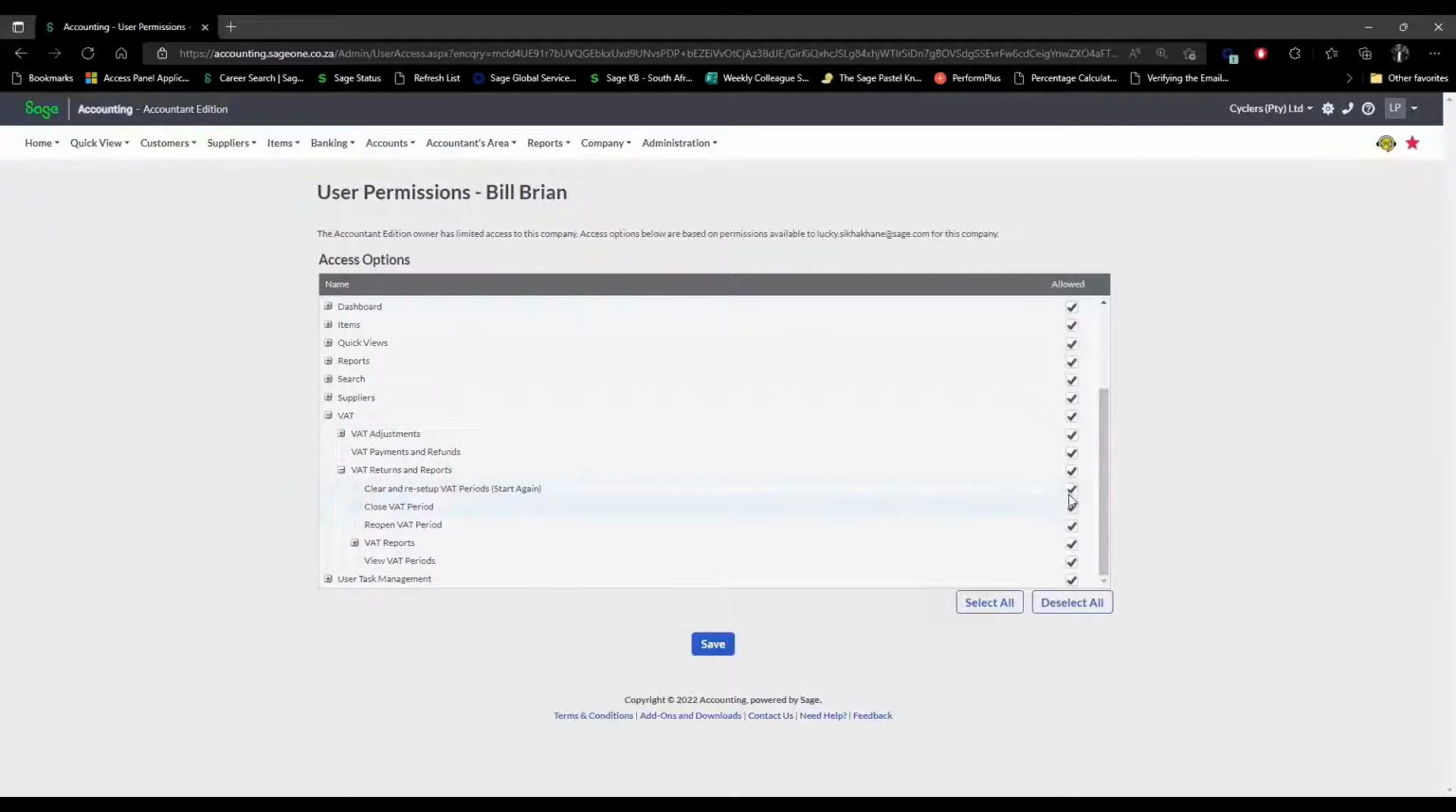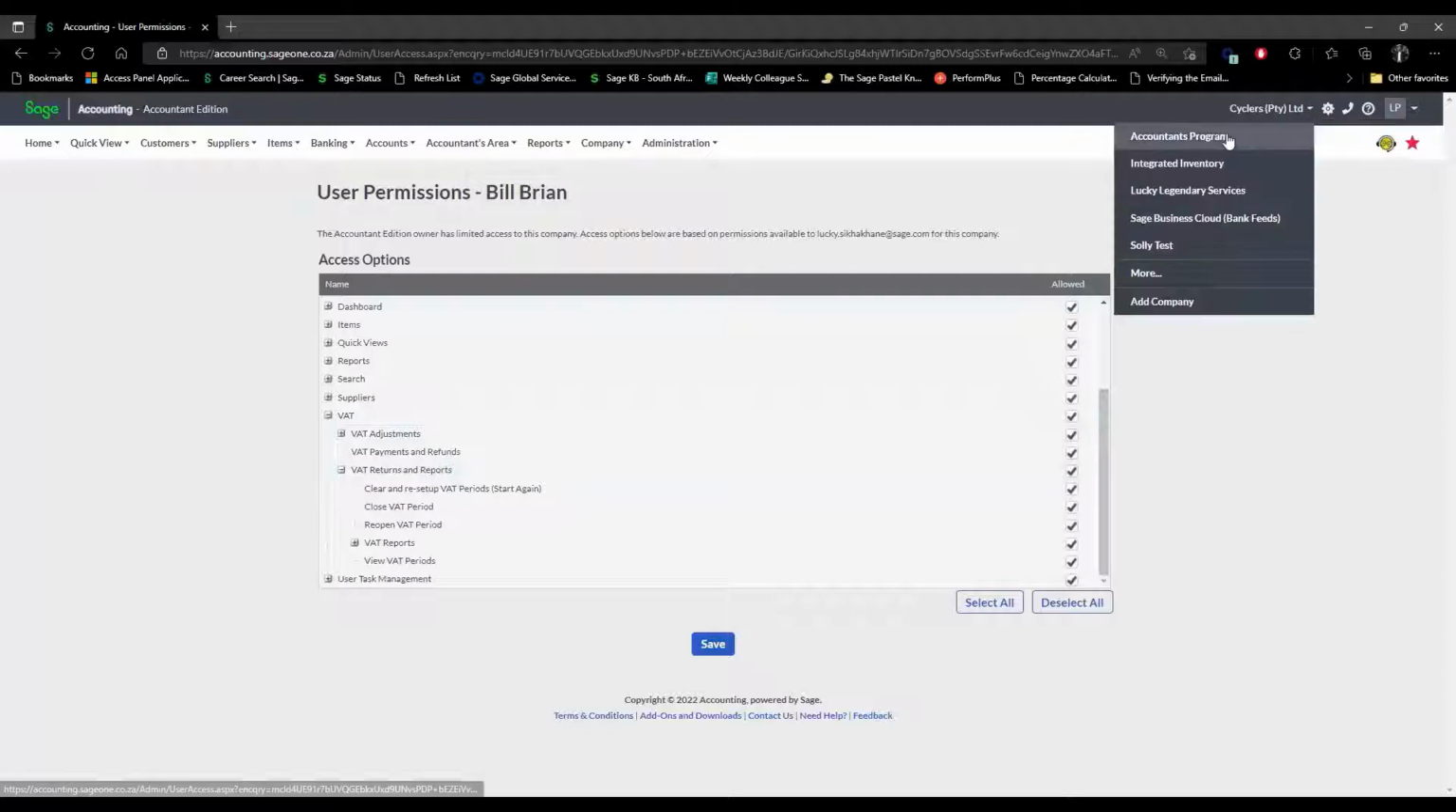Make sure that you untick this option if you do not want someone else to have access to be able to change the VAT periods, because it will affect your reporting if someone starts over and they're not even sure what they're doing. So that's just a key thing to remember should you decide to make that change and you don't want anyone else to be able to amend that change.